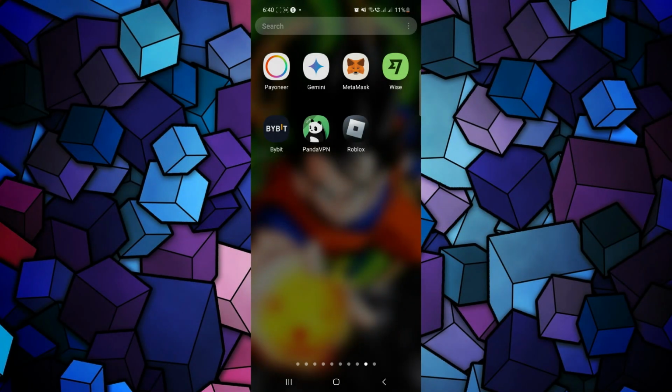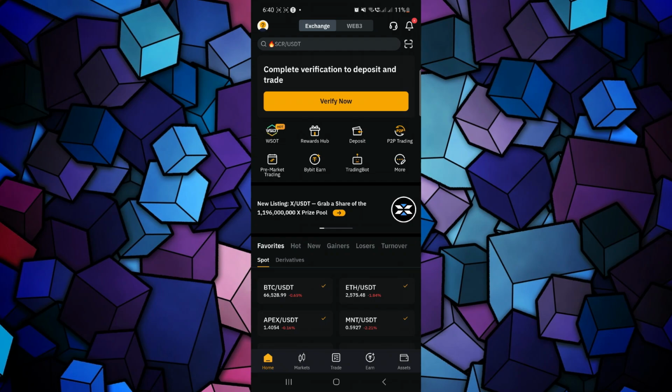So the first step is you're going to need to simply open up your Bybit app and make sure it is updated to the latest version available. After that, sign into your account and you will be redirected to this page. Here, click on the assets on the bottom right corner.